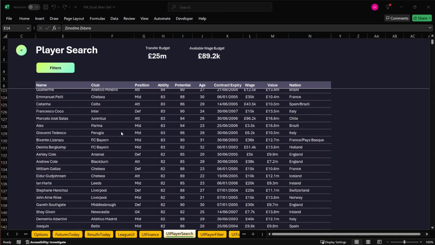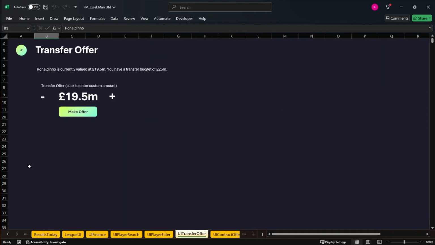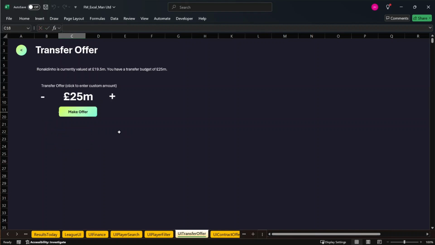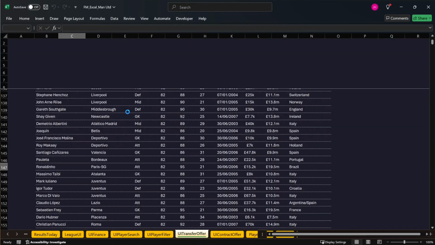Let's have a look. Maybe we'll try and get Ronaldinho. So as you click on a player, you'll notice on the left-hand side, the Make Offer button appears. And once we click into that, we can put a bid in, either by using the plus or minus buttons, or if you click into this, you could type a bid. So if we would say, okay, 25 million, press the update and make offer. Offer submitted, PSG will get back to you.